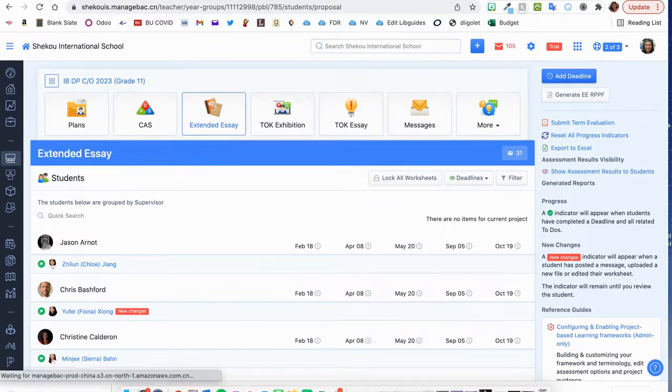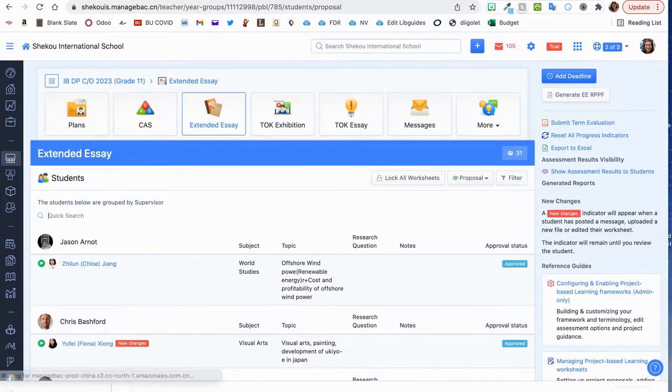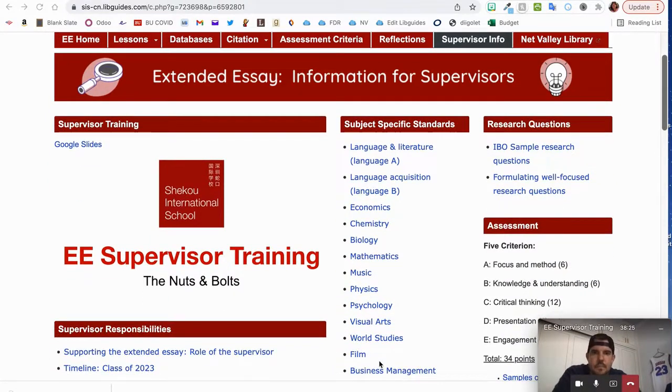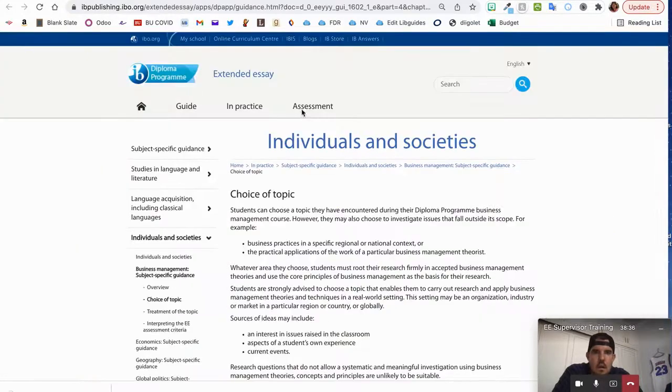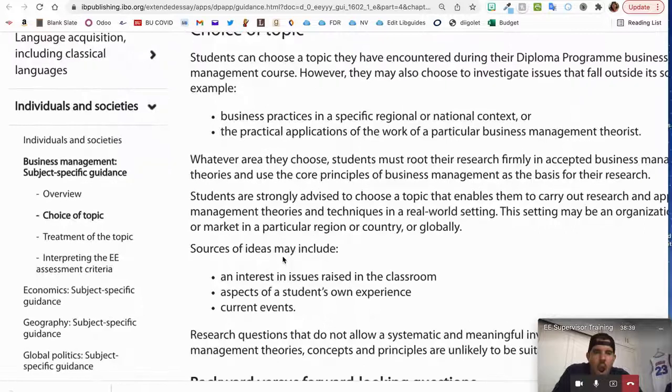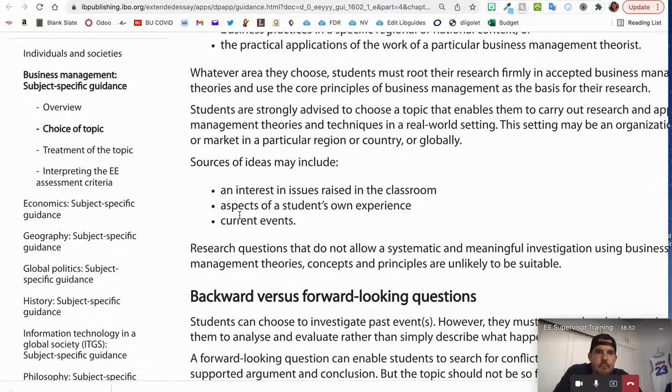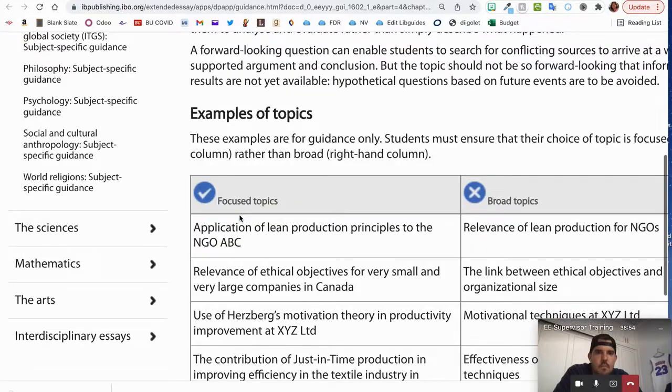Okay, let me open up now for some questions. So on this page here, the Supervisor tab, this is where you can see the subject requirements for your subject, for an extended essay in that subject. For example, if I click on the business management one, it opens up like this, and this little mini table of contents on the side is what you want to dig into. It tells you what kind of topic works, what kind of topic is okay. It gives you some examples.